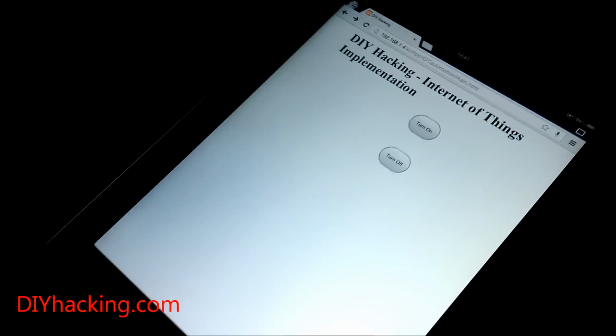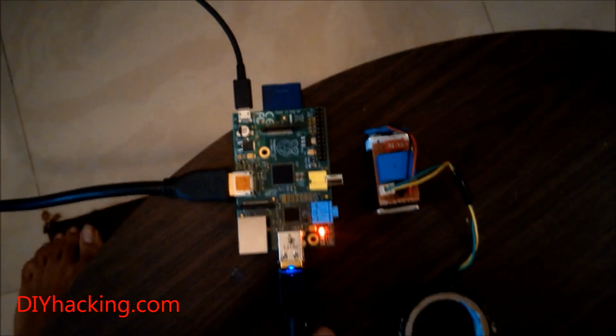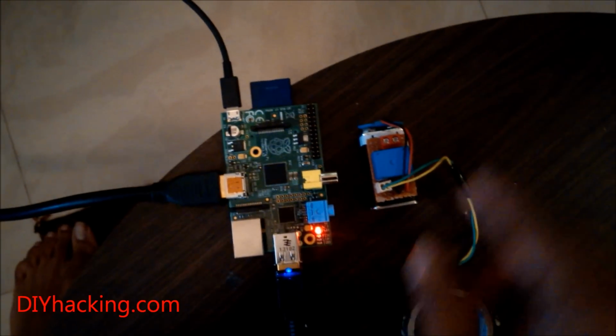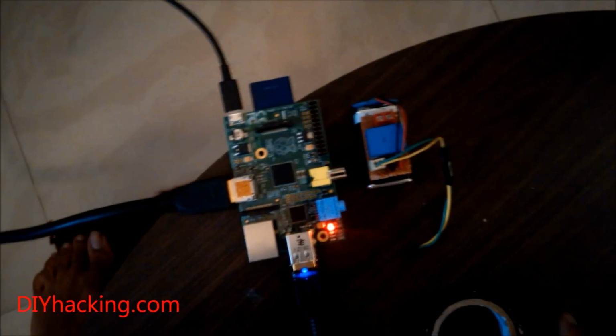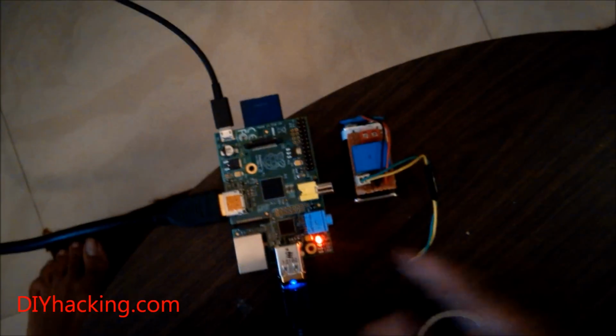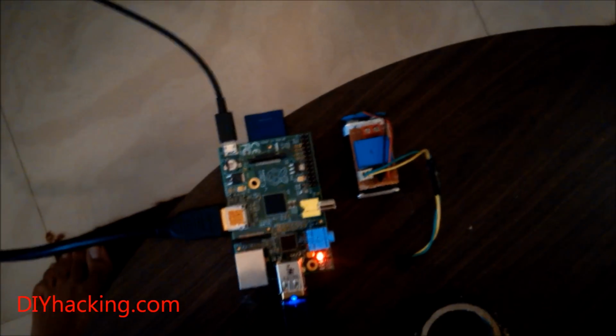So basically, on pressing the HTML button, there's a PHP file that stores a string inside a text file, and the Raspberry Pi accesses another PHP file which passes the information stored in the text file to Raspberry Pi. So based on that string, whether it's on or off, the Raspberry Pi sets its GPIO pin high or low to which the relay is connected, so that the appliance connected to the relay will be switched on or off depending on the string.